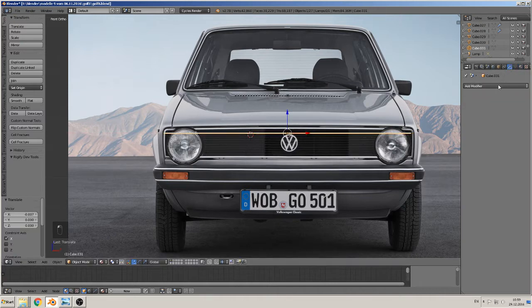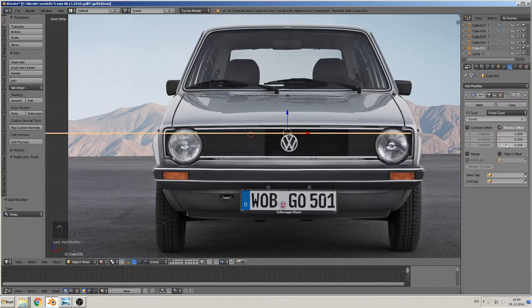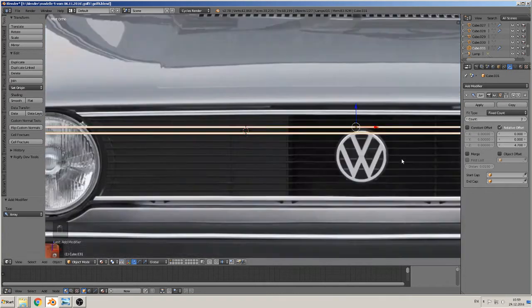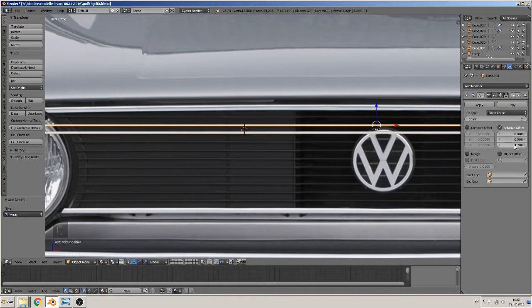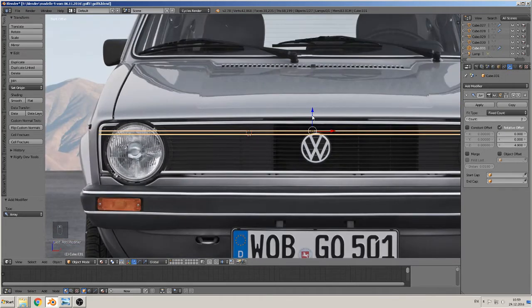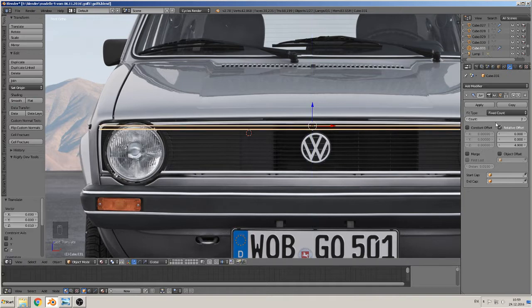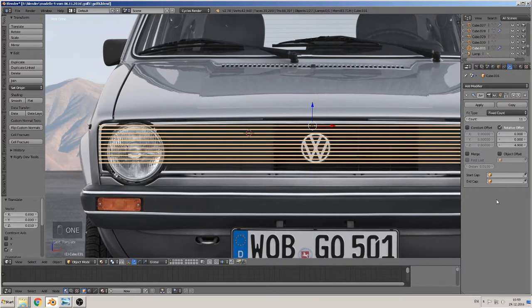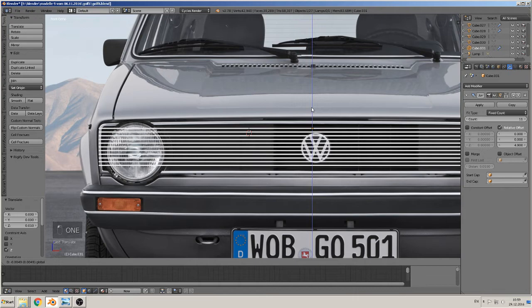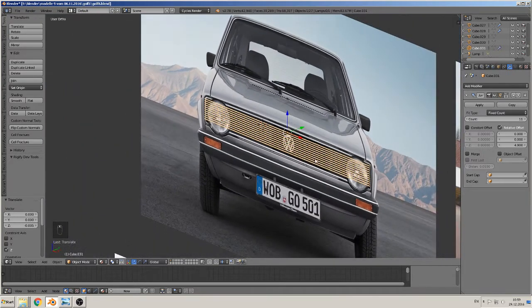So modifier, array modifier, not in the x-axis. We need it in the z-axis. We move them down, that we close up with the background picture. And then we say it should be 11. So we now have that. That is good.